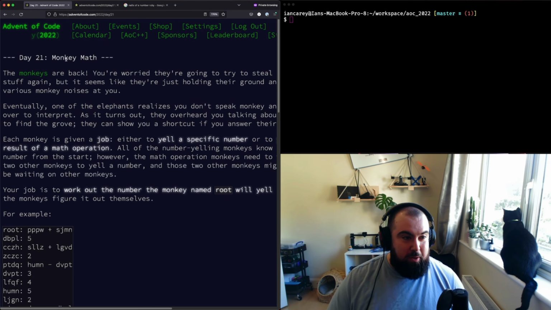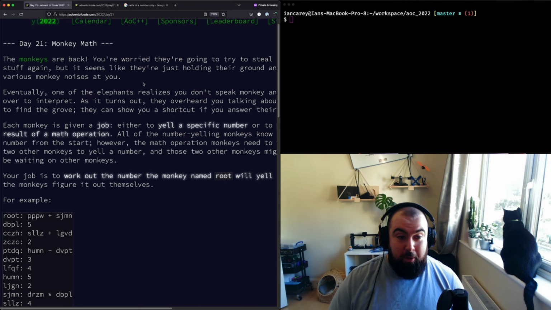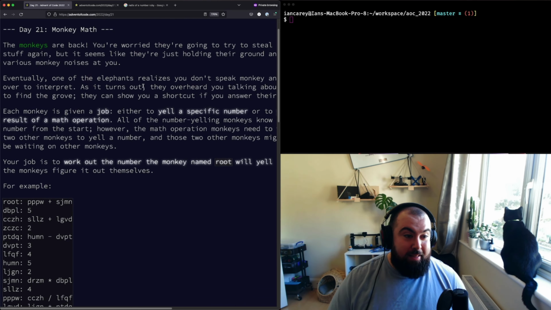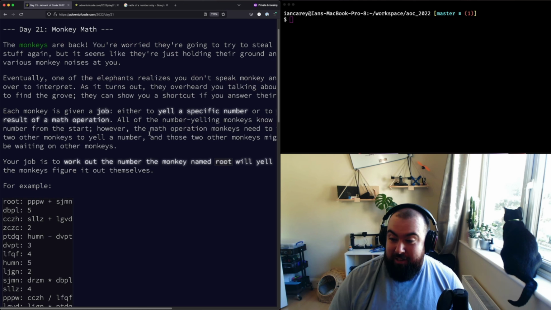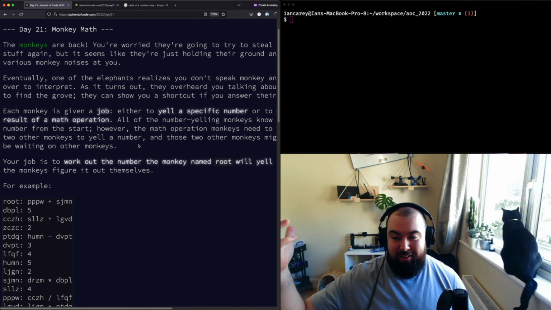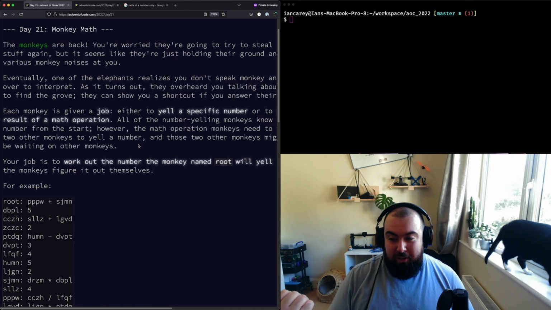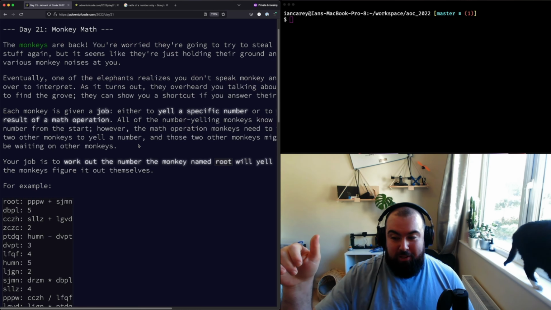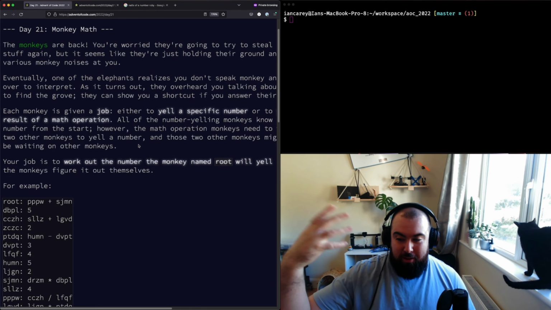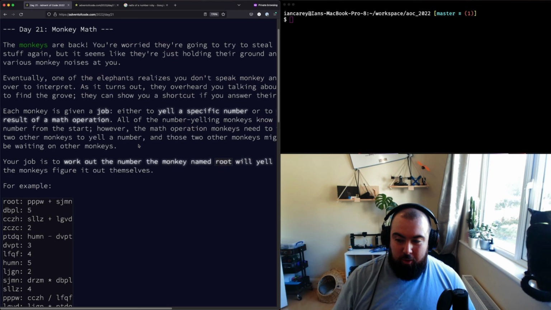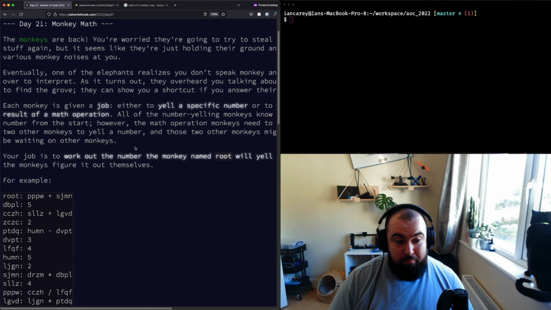So, day 21, monkey math. The monkeys are back. Delighted. I love those little guys. This time, there's sort of like a number pattern thing going on here. So the monkeys are shouting stuff at each other. Each monkey has something that it has to shout. It's like a number in this case. But each monkey could also shout a combination of other monkeys' numbers. And so you end up with this big sort of nested equation type thing that you have to solve.